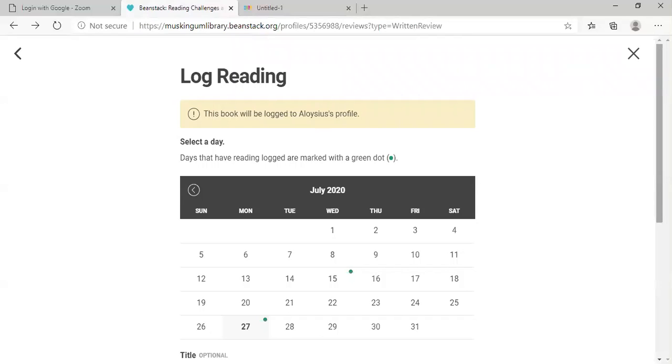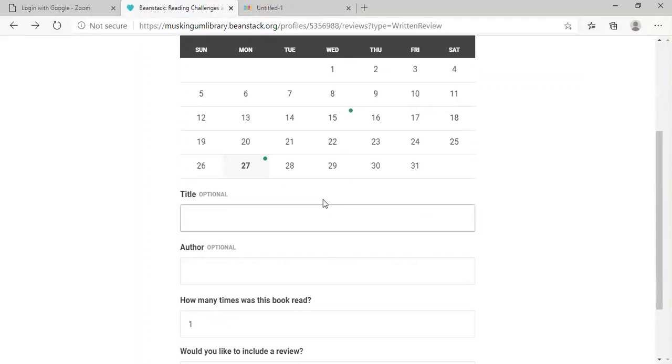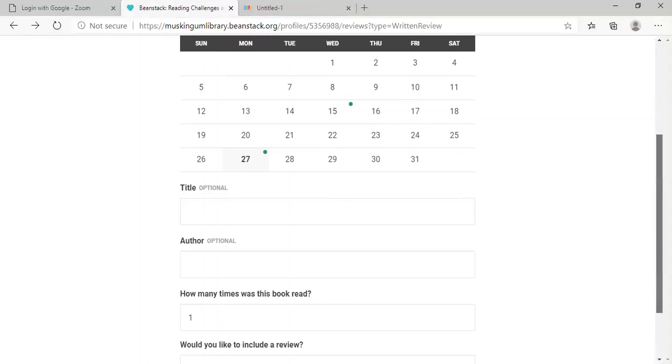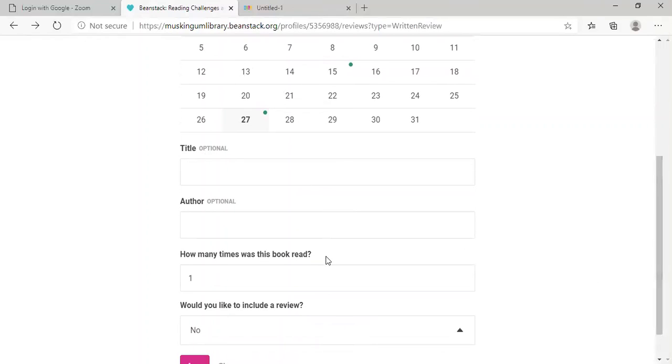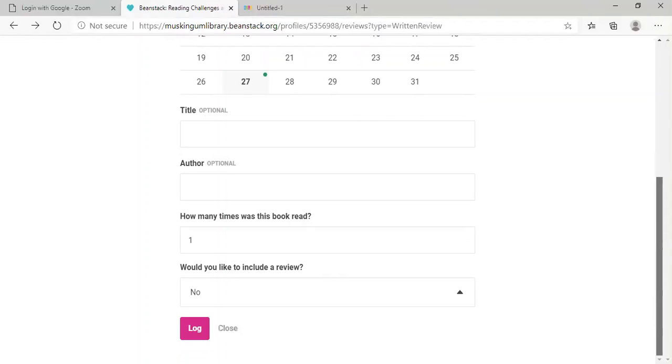It's easy to log this way as well. So you just choose a date. We have today's date right here, or maybe you did it last Tuesday. It really doesn't matter. You do not have to add the title, that is optional, and you do not have to add the author, that is also optional. You don't even have to add how many times you read this book, but we're just going to say we read this book once.